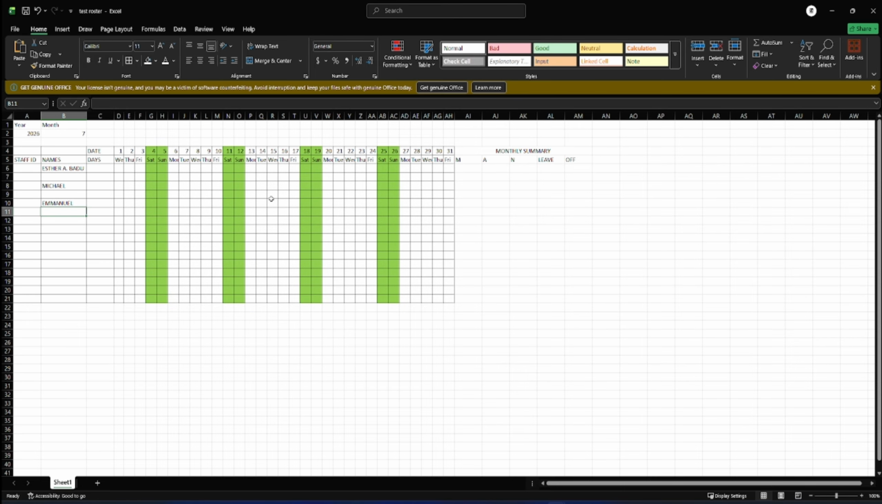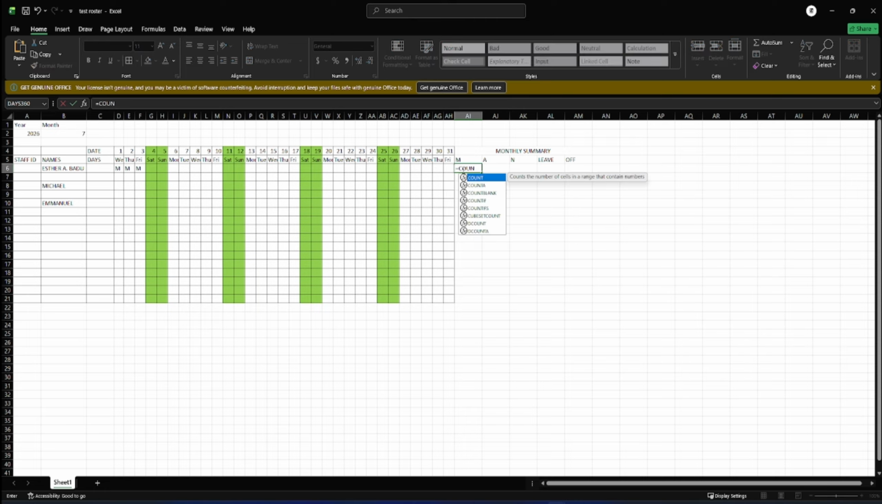After we are done typing all these, we want to make sure the summary of whatever we have done goes to the end. So to get the summaries of all this, we go ahead and insert a formula into this one. To be able to count the number of morning, afternoon, night, leave, and off duties, we simply input a counting formula. So we type in COUNTIF.